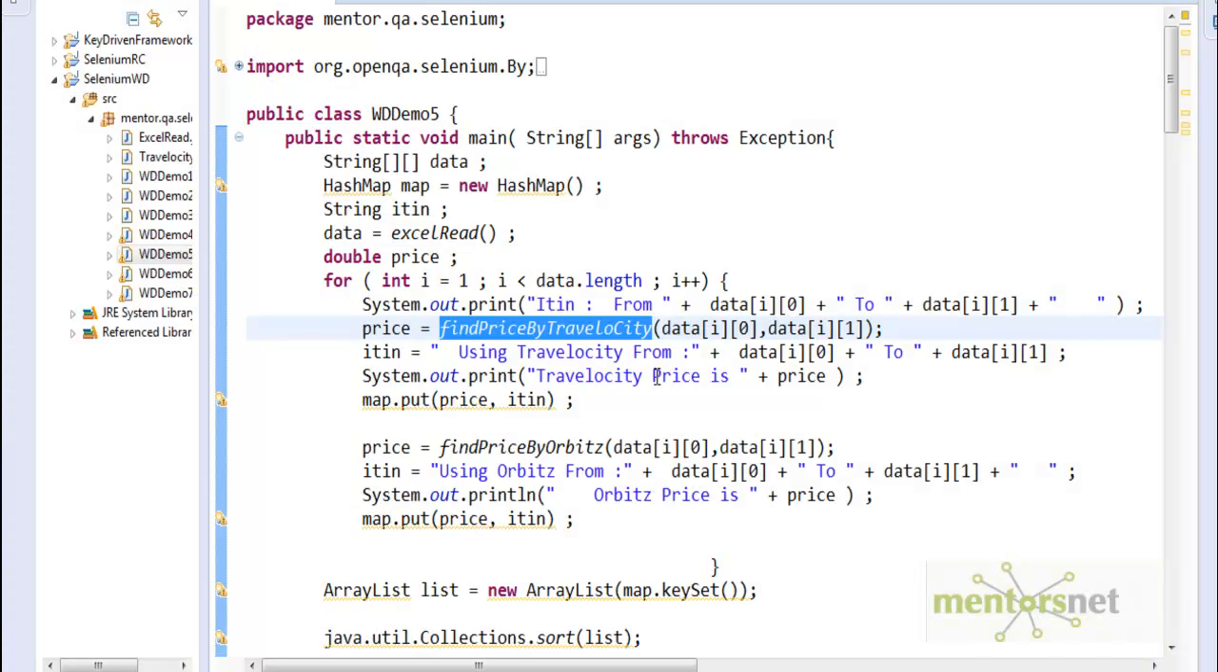Hello, welcome back. In our last lecture, we have seen how we can automate the Travelocity website, and also we have included the Travelocity website in our framework. This is a program that we have developed, and here we are reading the data from an Excel file for a particular combination of departure city and arrival city. We are finding from Travelocity, and also from orbis.com, and then we are comparing which is the best deal out of these combinations.